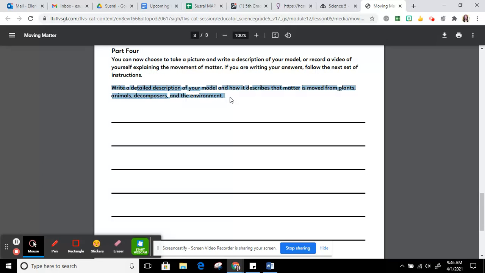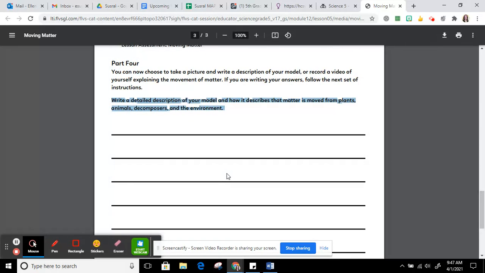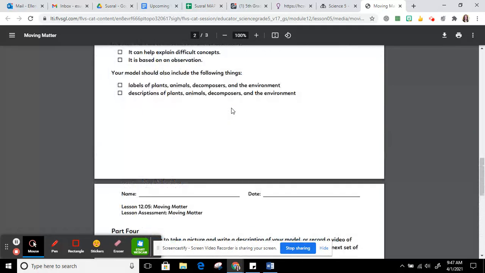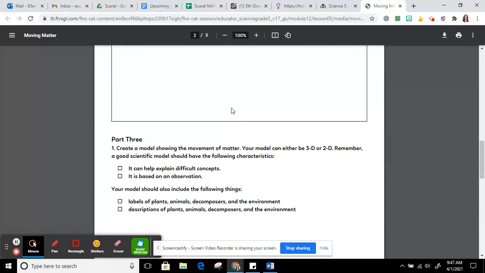So it says write a detailed description of your model and how it describes that matter is moved from plants, animals, decomposers, and the environment. So you can write that out here, or you can do a video just giving a detailed description of your model and describe how matter is moved from plants to animals, decomposers, and the environment and how that happens. Okay, so you have 2 options there. You can write it or you can record yourself talking about it. Okay, and don't forget for the model, it can be 3D or 2D.